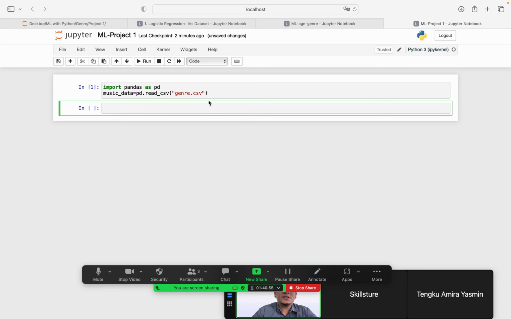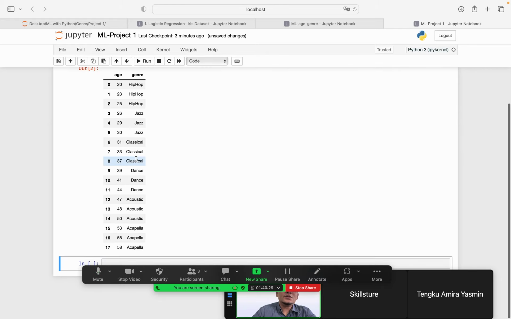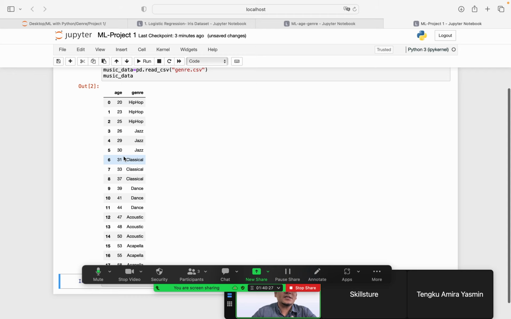Basically, if you click the run button and the next cell shows without any error notification, it means your program has been successfully compiled, no error, right? To show the data, we just need to write down again the variable where we parked our data. Run again. Basically, this is the data that we have.